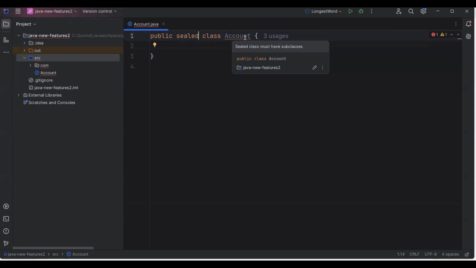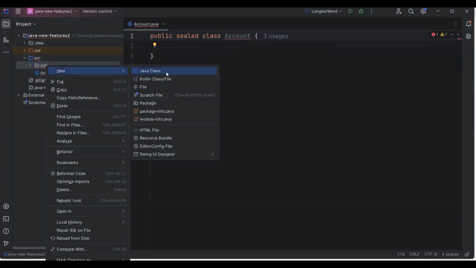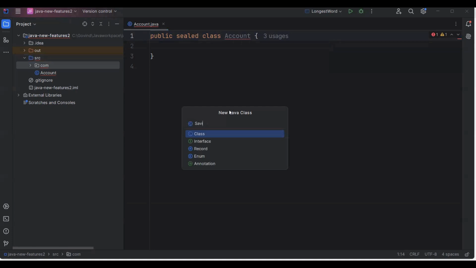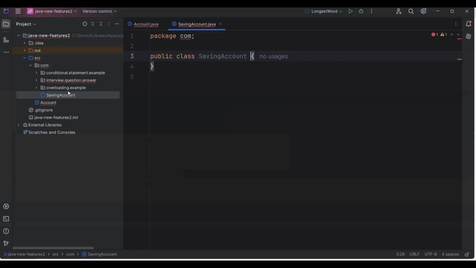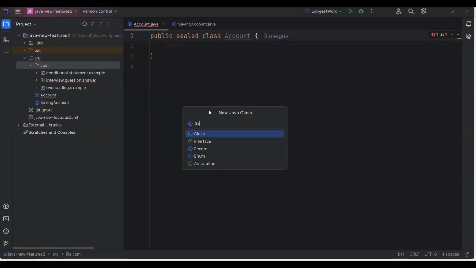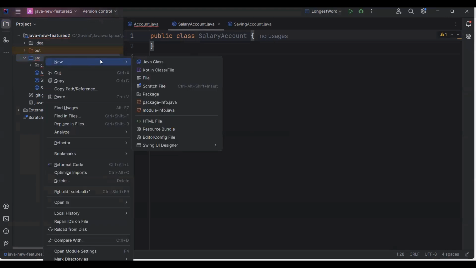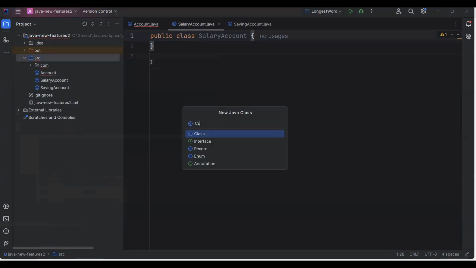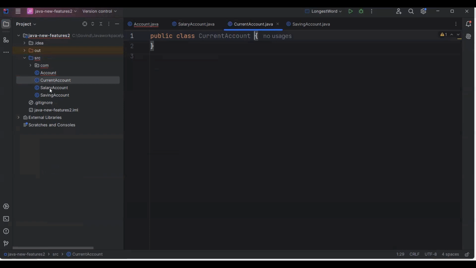So now let me quickly create some child classes for this Account class. I'm going to create three classes here. First I will create SavingAccount. Same as that, I will create two more child classes: one I will create as SalaryAccount, and the third class I'm going to create as CurrentAccount. Now you can see here I have a total of four classes: one is the Account class, and the others are CurrentAccount, SalaryAccount, and SavingAccount.